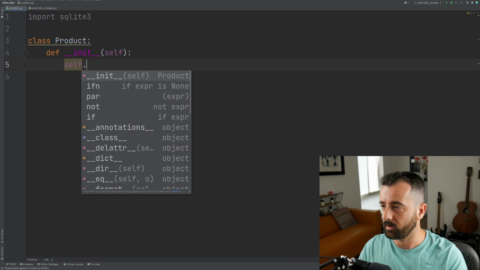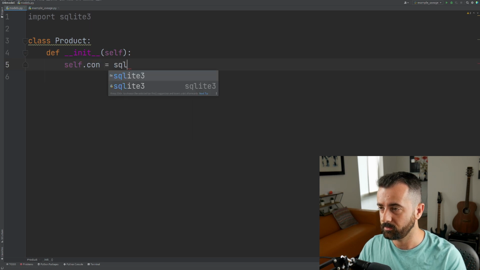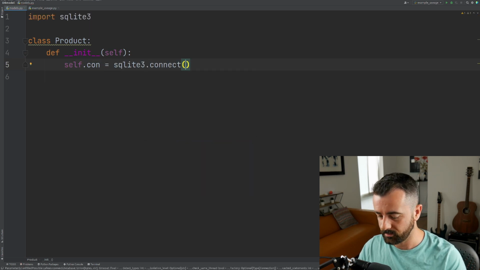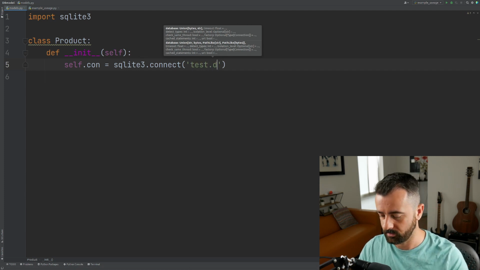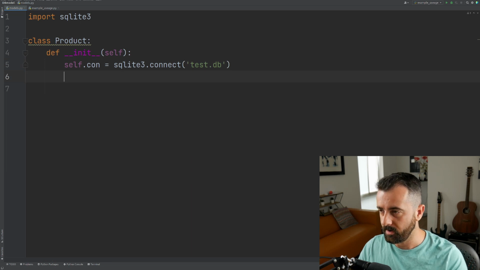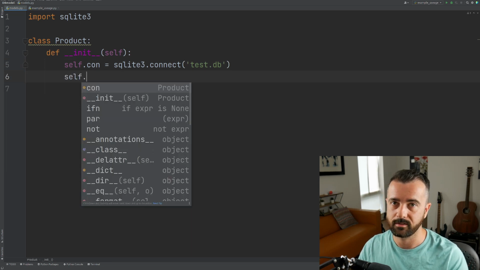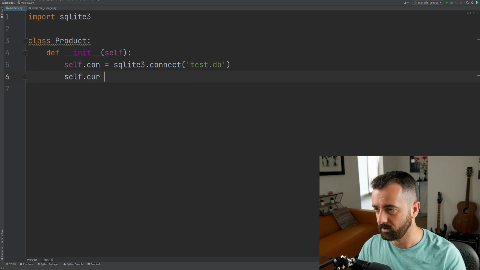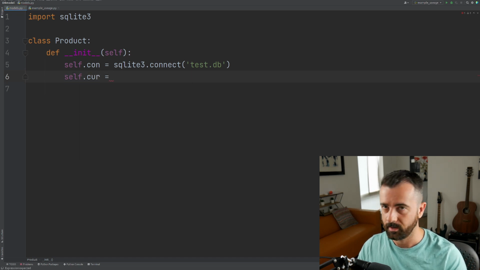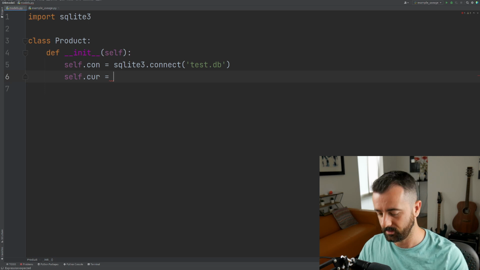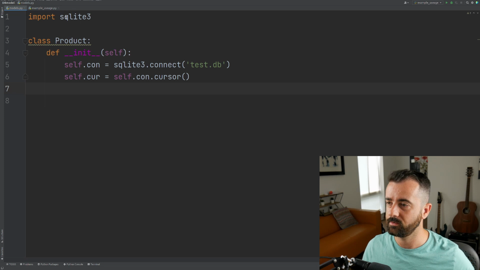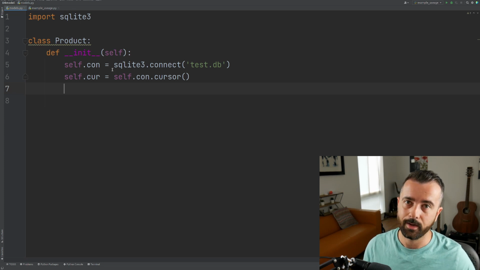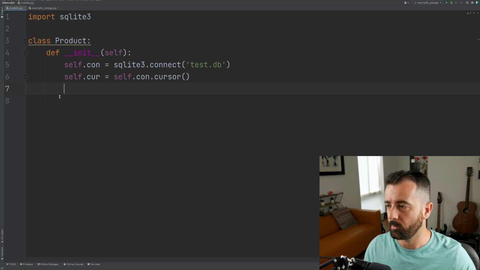Because it's within our class, we need to do self.con is equal to sqlite3.connect and then the name or the path of your database that you're connecting to. Let's just call this one test.db for now. And now we want to create our cursor, which lets us execute commands. So self.cur for the cursor is equal to, now because we want to use the connection that we're creating, self.con.cursor like that. So these are the two main things that we need to have in here. We're going to add in the create table as well in a minute, but we're going to create that function first and then put it in.